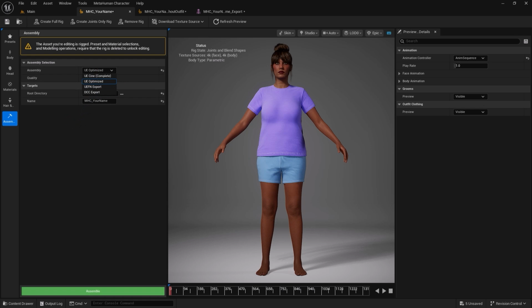Then you have UEFN export, which exports MetaHuman directly into Unreal Editor for Fortnite, UEFN. Again, with that, you get 3 qualities: high, medium, and low. You need to close UEFN before running this, just keep that in mind. And then, of course, we have DCC export, where it exports head DNA, face DNA, and textures as a zip file for third-party applications like Maya, Houdini, or Blender.